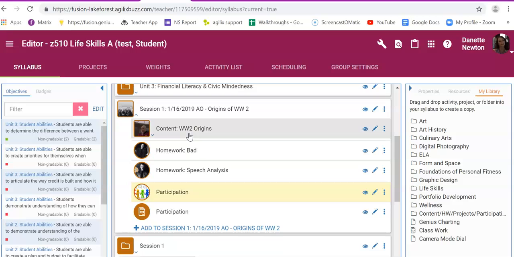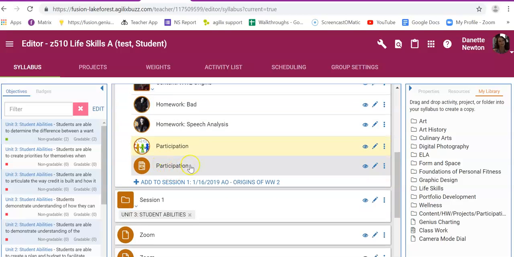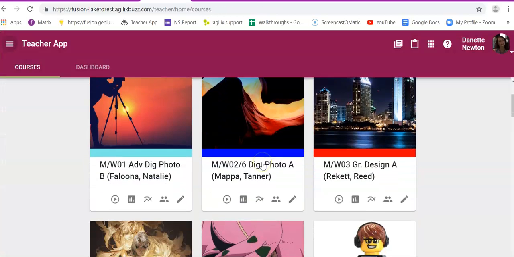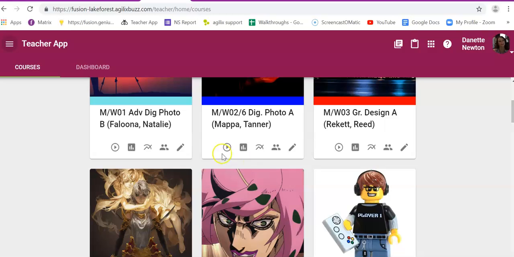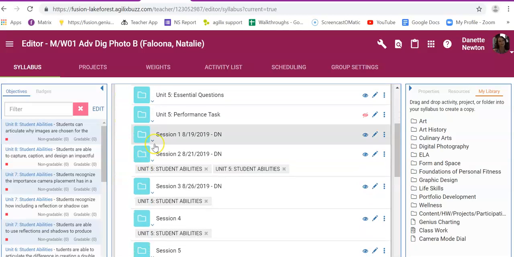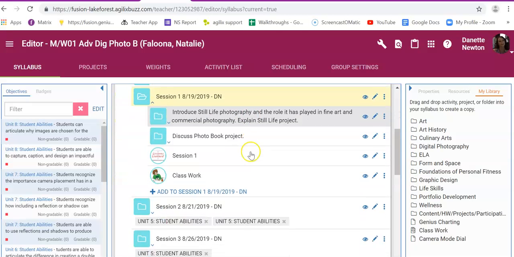So the first thing that we need to do is have a participation grade in the student's course, if you're using participation. I do not use participation. I use something called classwork. So with each of my students, in that first class last week, I went in with them and we set up the classwork.